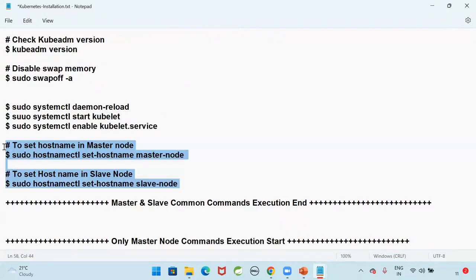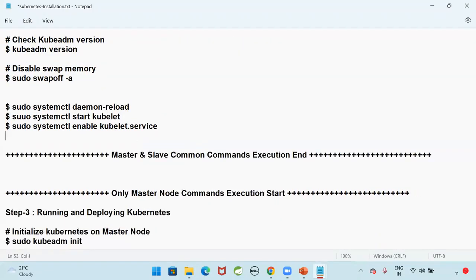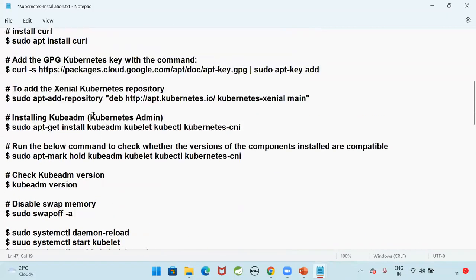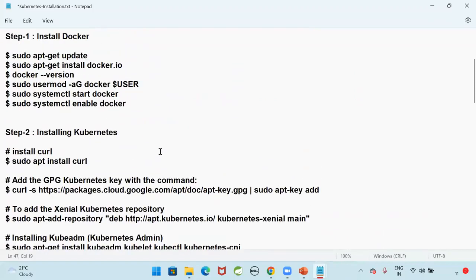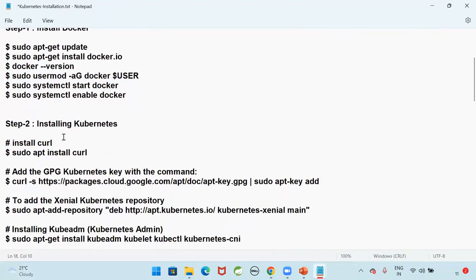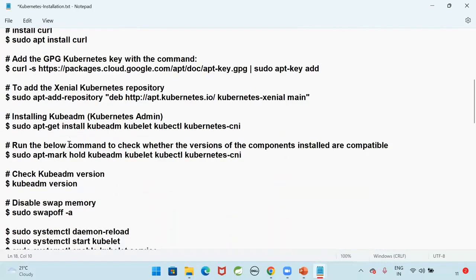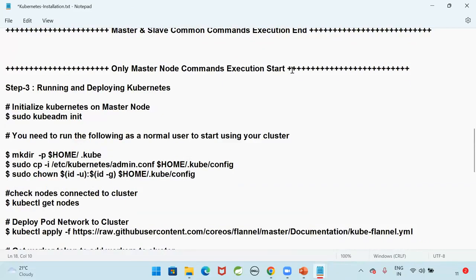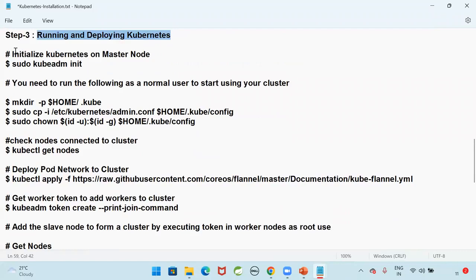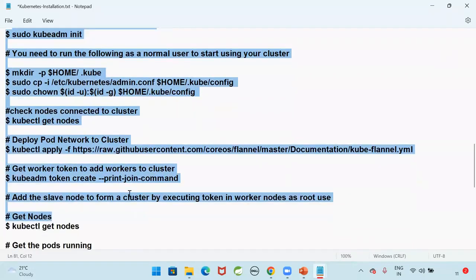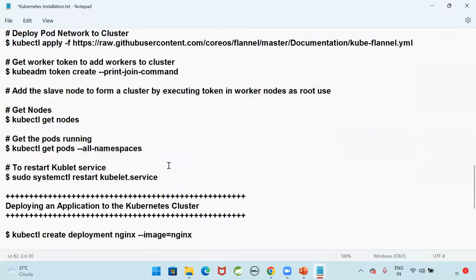Setting the host names and all, you can ignore for the time being. All these commands you need to execute on all the 3 machines. Once it is done, then in the master node we need to execute a few commands. Step 3, running and deploying Kubernetes, those commands we need to do only in the master machine.